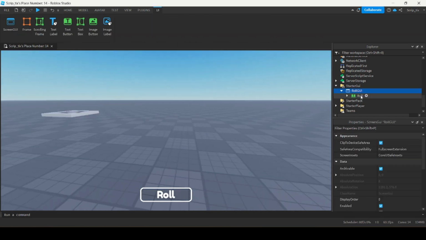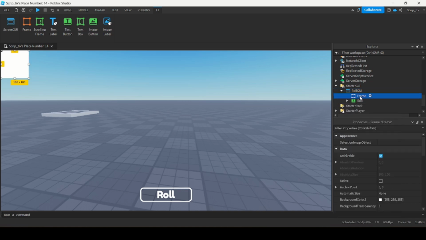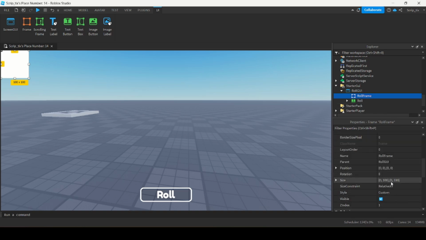Now we also need a frame in the background. In Souls RNG, when you click roll, this kind of almost invisible frame shows up and it has text at the top and it tells you you've rolled something. So we'll make that right now. So under Roll GUI, we'll insert a frame. So I'll just call it Roll Frame. And we want it to take up the full screen.